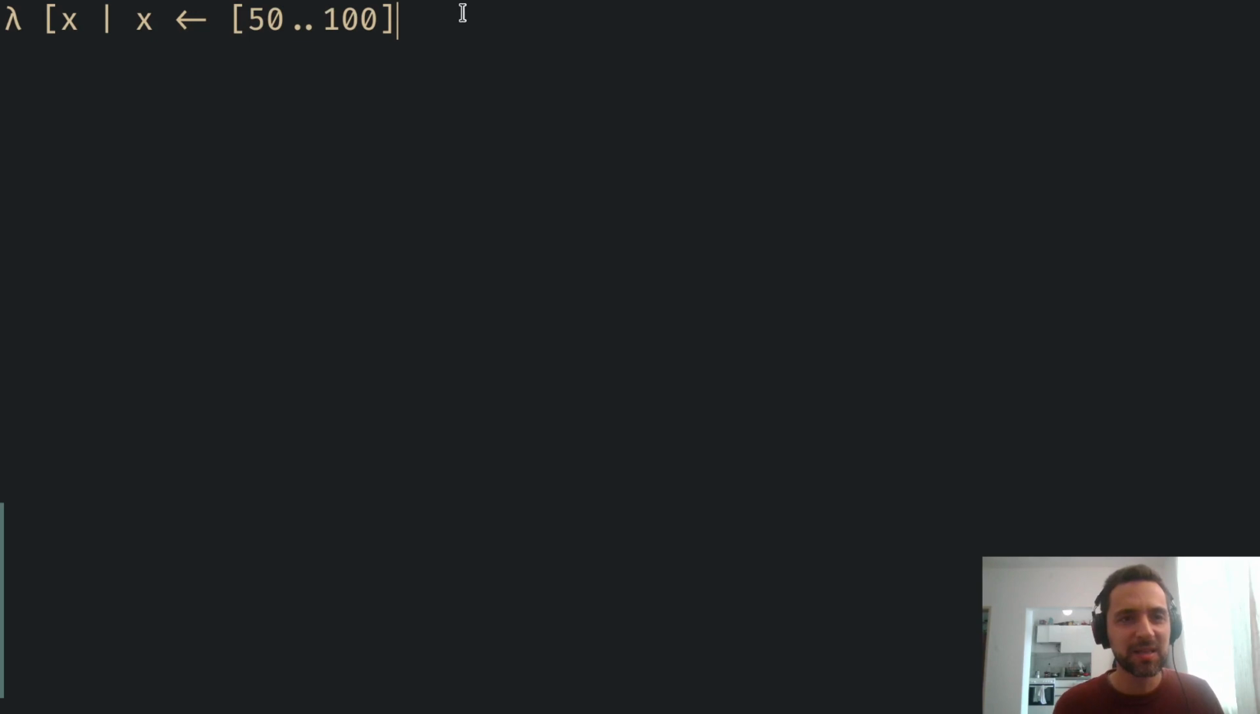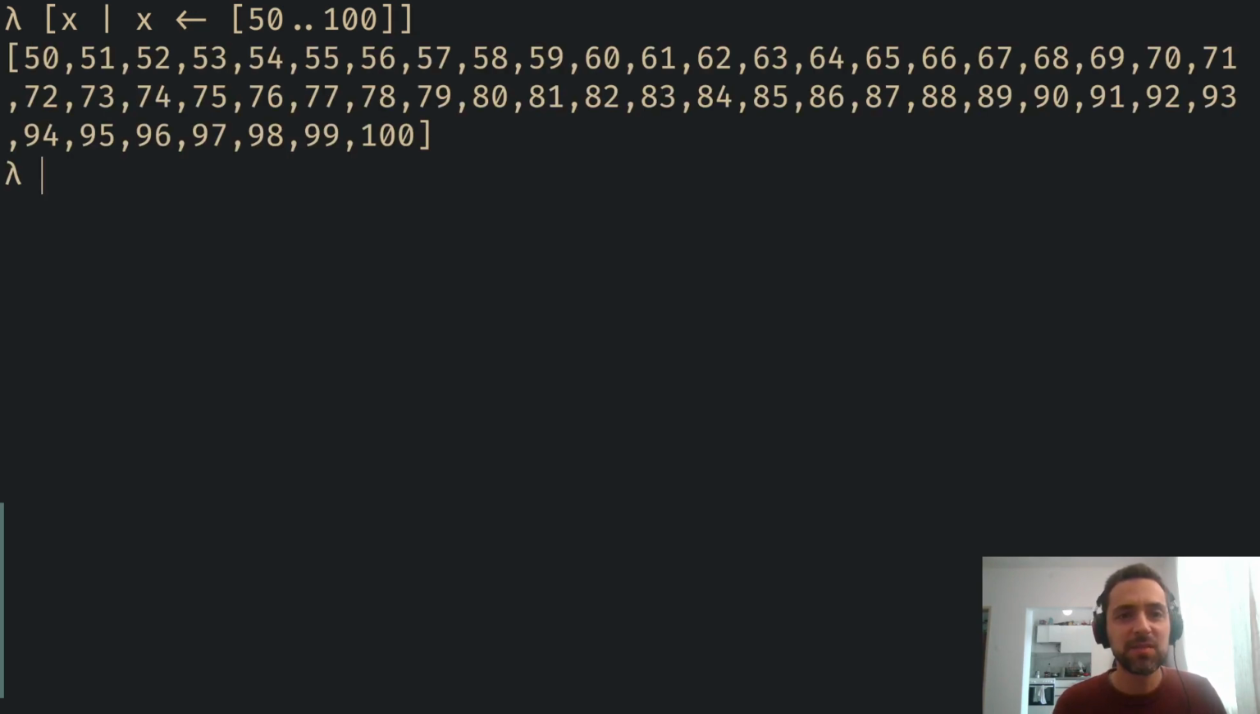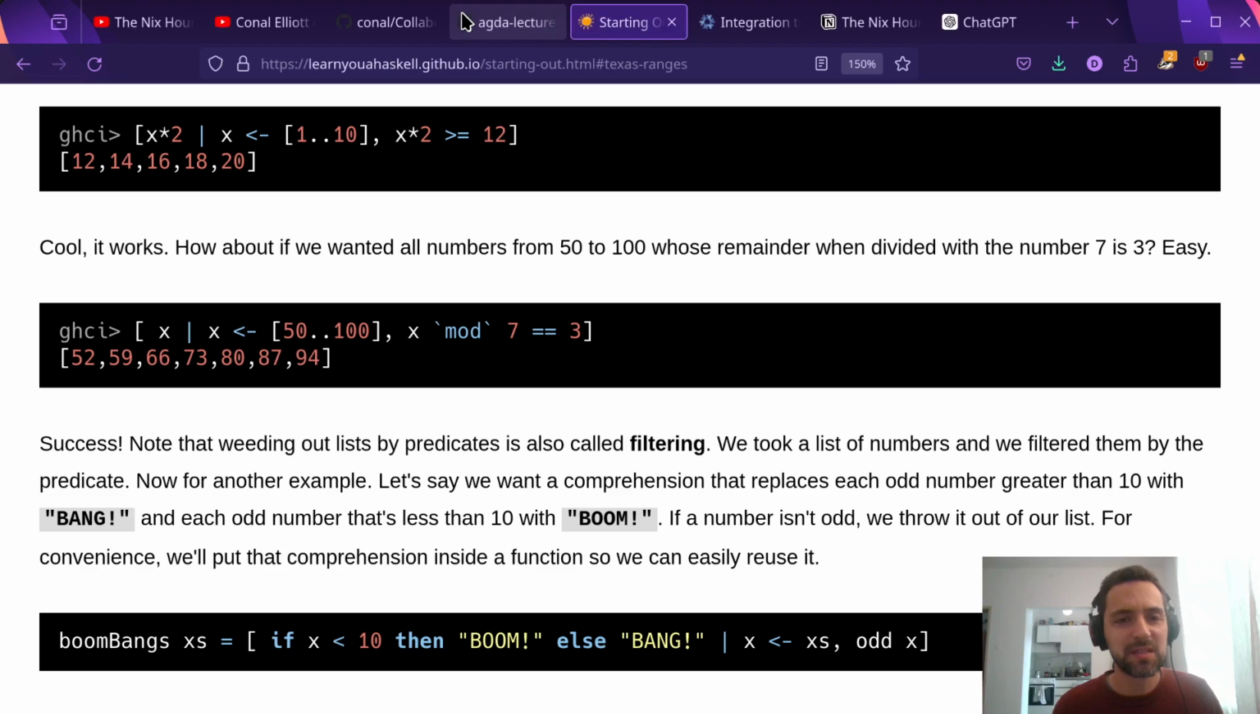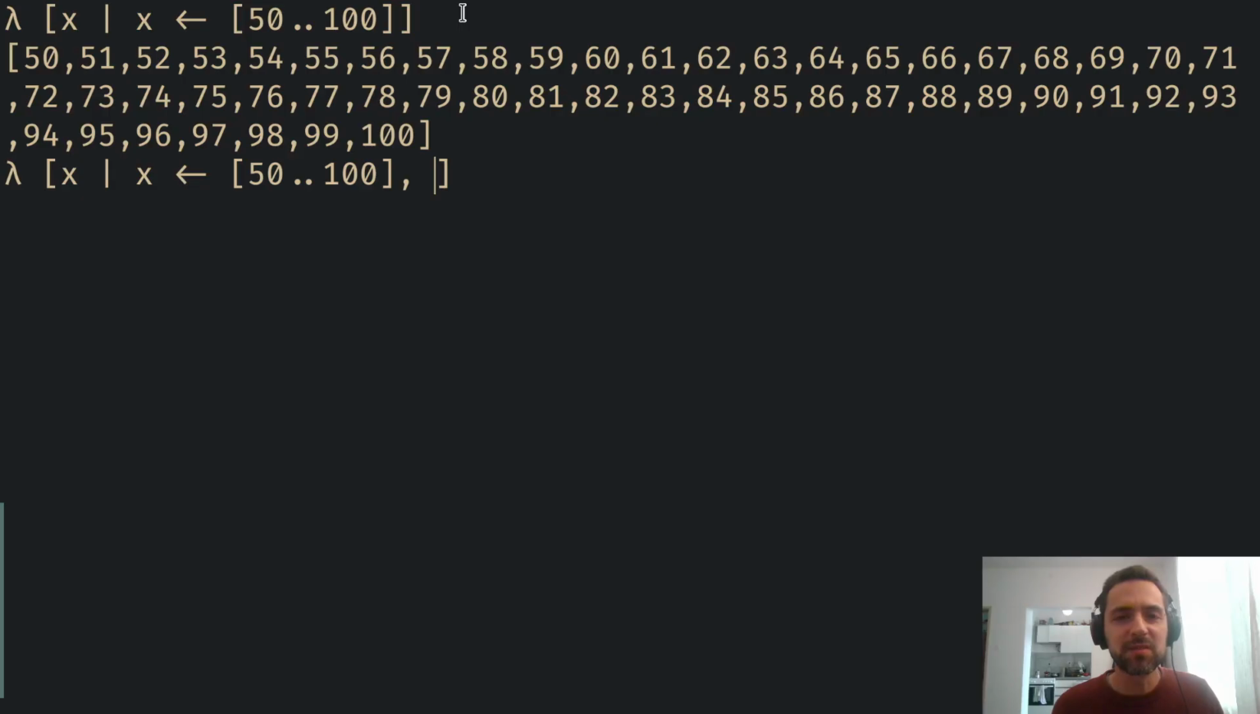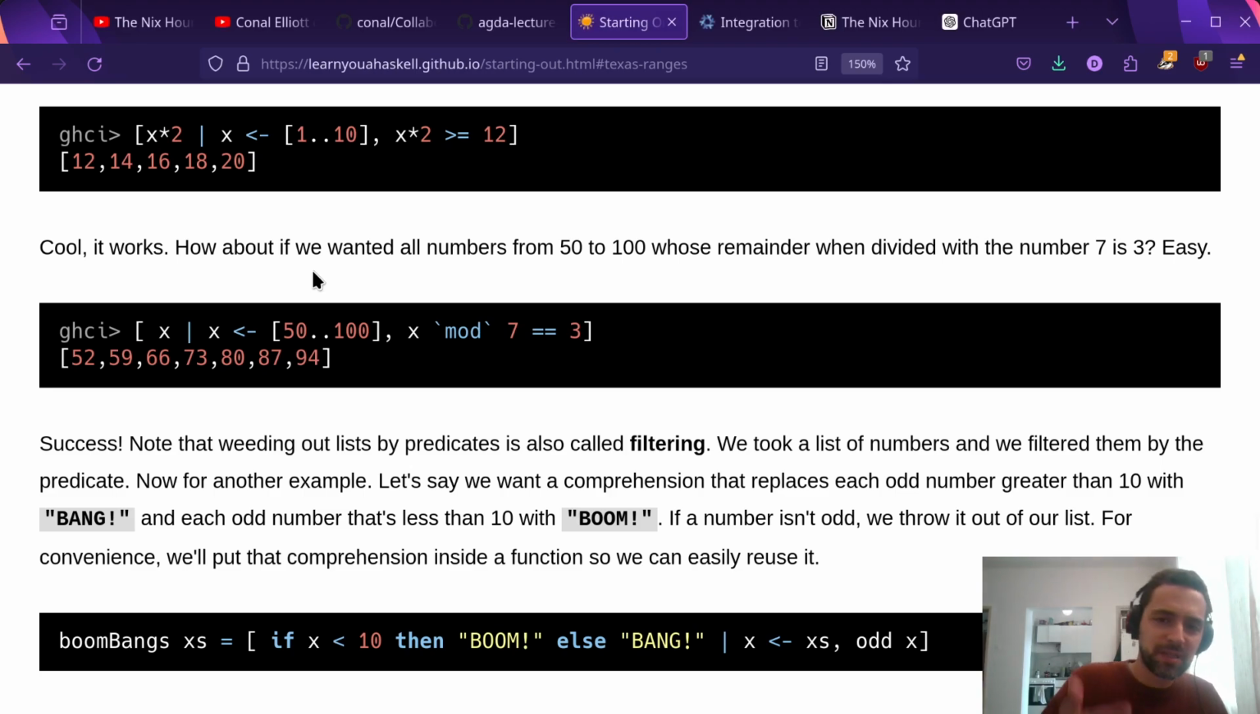So give me the x, and this x is going to be 50. So it's 50 to 100, right? But now let's refine it, let's filter. We want only those numbers. So now some kind of a meta rule. This is a rule, 50 to 100, and now we're going to put another rule on top of it.